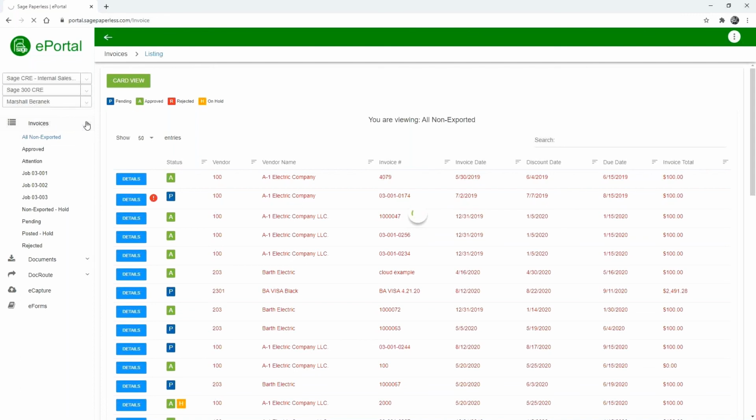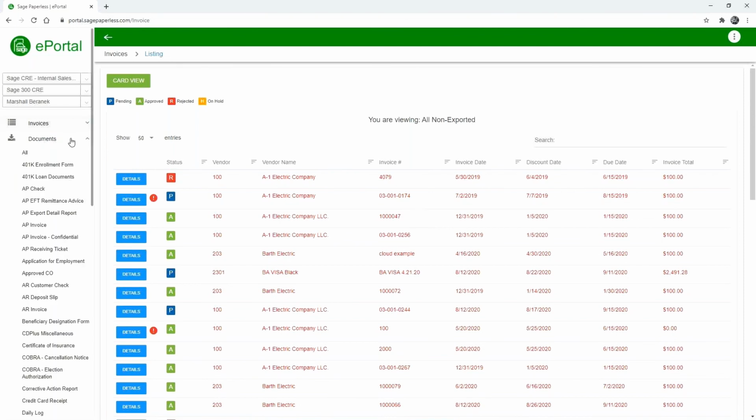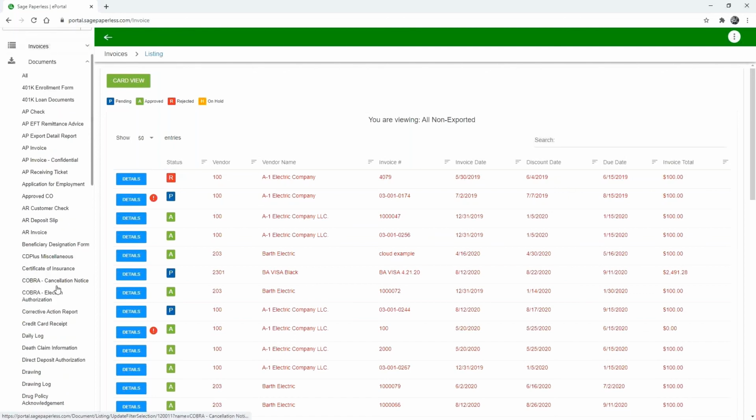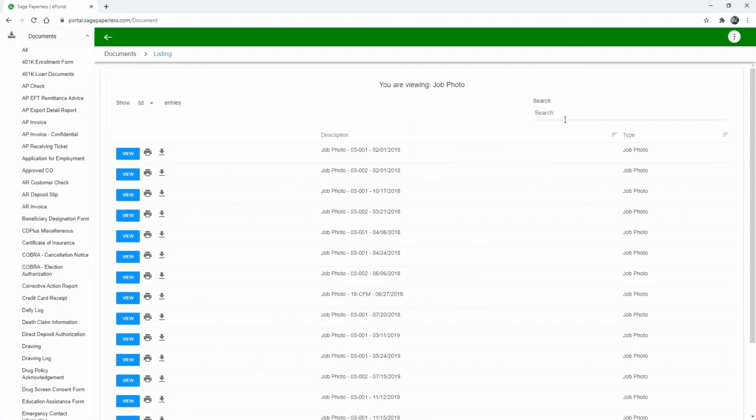I want to take a moment to highlight the other features here on the ePortal. The next section down is documents. Documents is a great tool because we can access all of those documents that are within our paperless construction system, whether those be AP invoices or perhaps project documents such as drawings, or perhaps you have job photos in there. It has a really smart search feature, and as you start to type in, it'll go ahead and snap to the appropriate thing.